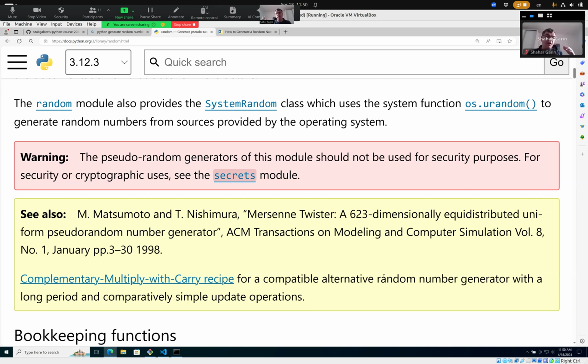Let's say security things and lottery and all these things where you really need random numbers. But for most of the stuff that you actually use random numbers for, this library is fine. So how do we use it?